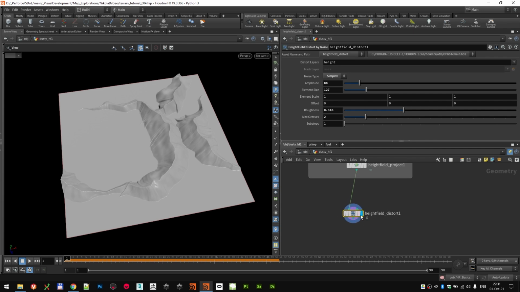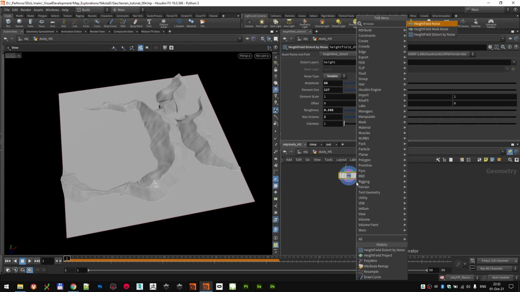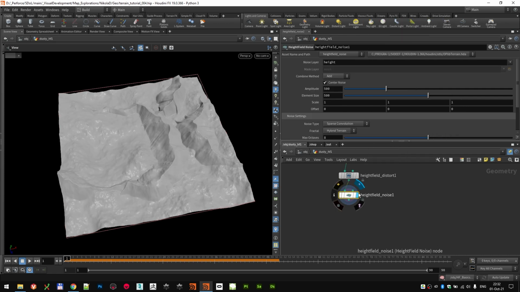After this, let's continue adding variation. So let's add the height field noise after this one.